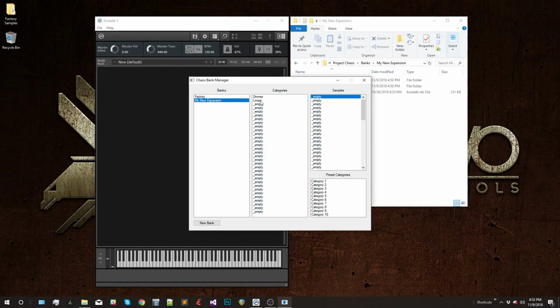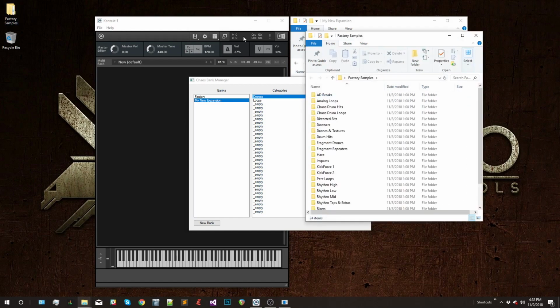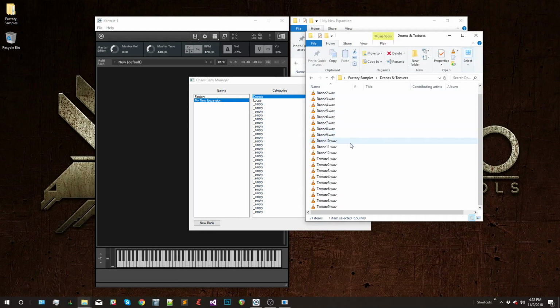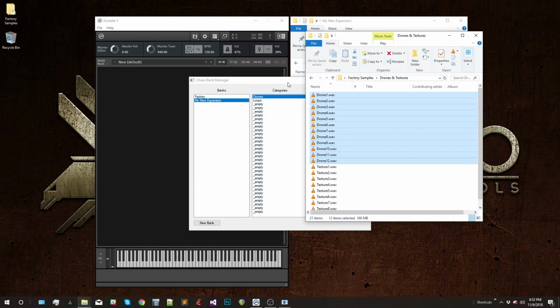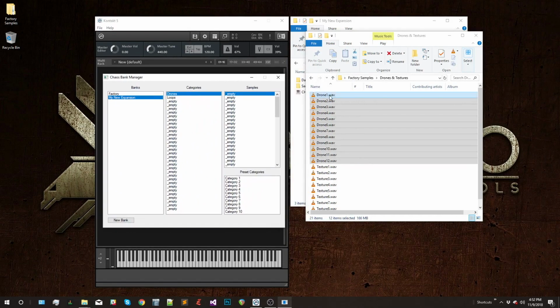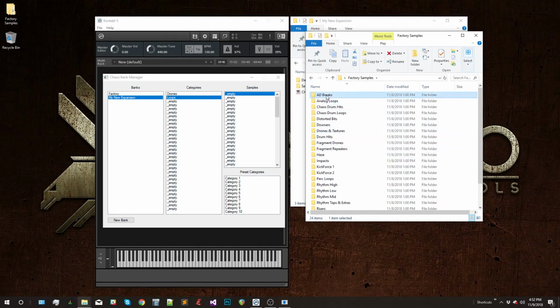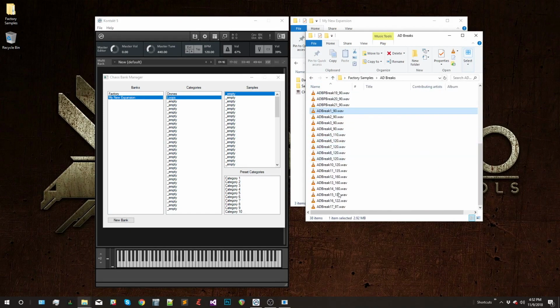Once you're done renaming your categories, select the one that you want to start importing samples for. Then in Explorer on Windows or Finder on Mac, navigate to where your samples are stored. For the drones, we'll go to this Drones and Textures folder, grab all of these drones. Then you can just drag them directly from Explorer onto the samples list, and they're imported. For the loops, let's use the AD breaks. We'll drag those in.